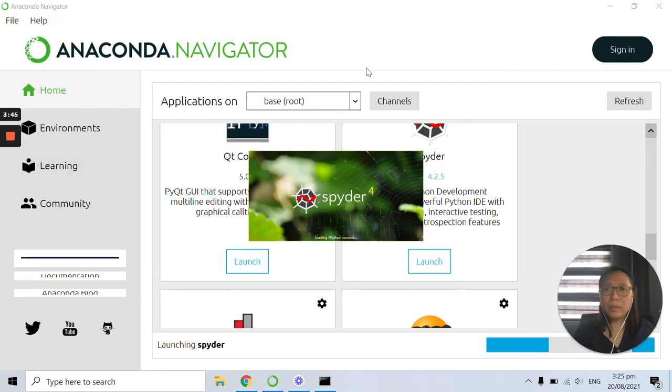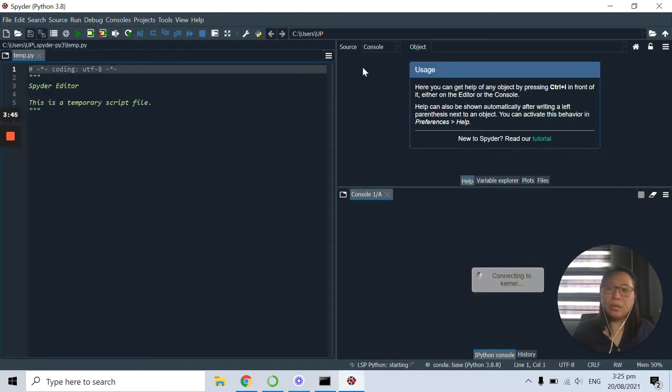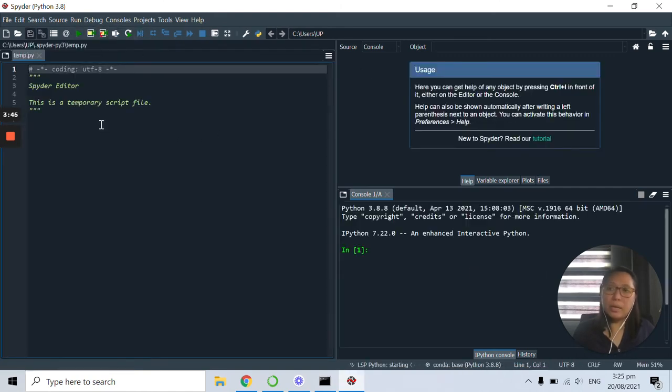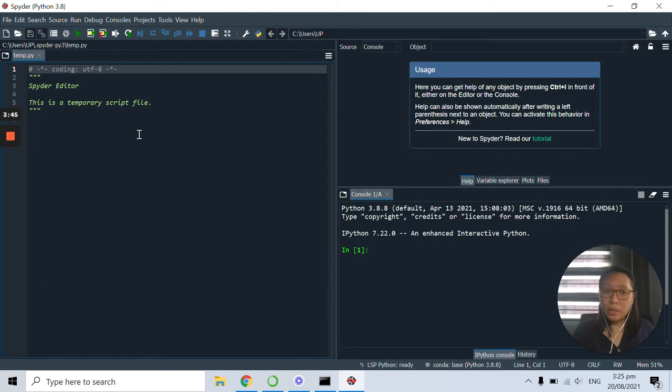What's the beauty in using Spyder or any IDE? If you use an IDE, you can have the features to trace through or go through your code step by step. So you can run your code line by line, and at the same time you will see the output per line, the values here on the console.